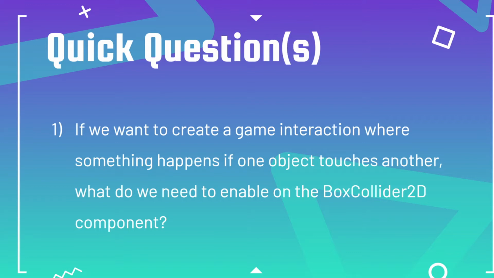First and foremost, if you're watching this video, your question of the day will vary depending on which class you are in. If you're in my 12th grade class, you will have a question that looks like this, where I simply want to know if we want to create interaction in the game, when something happens when you touch another object, what do we need to enable on the Collider 2D component?